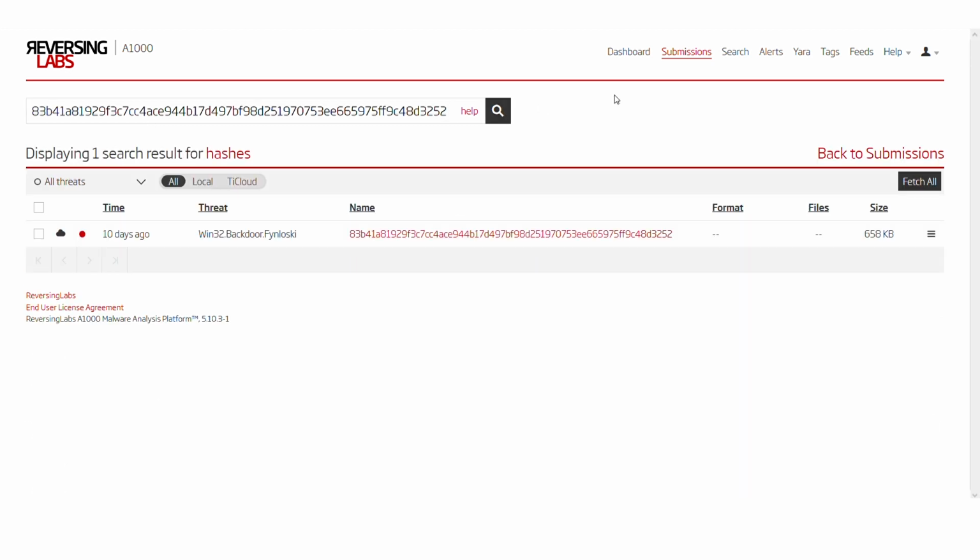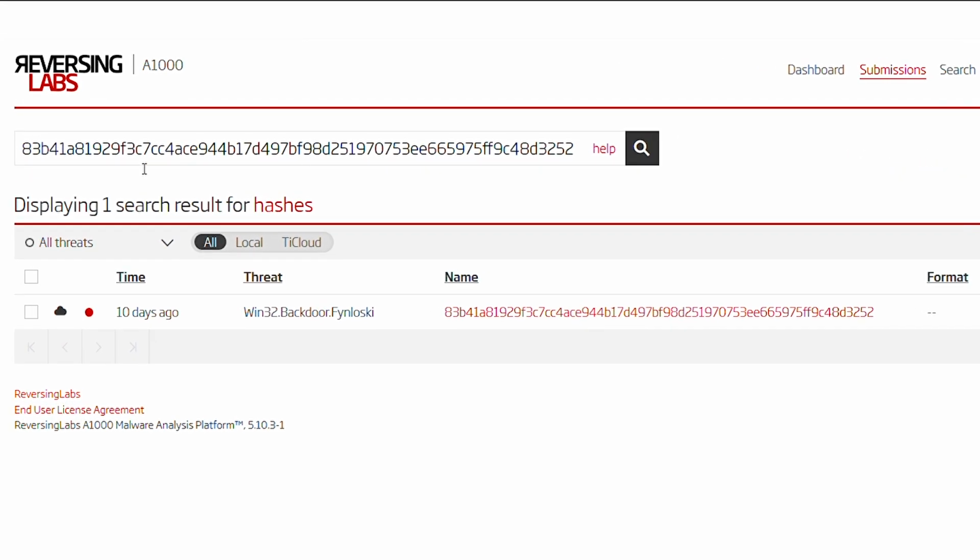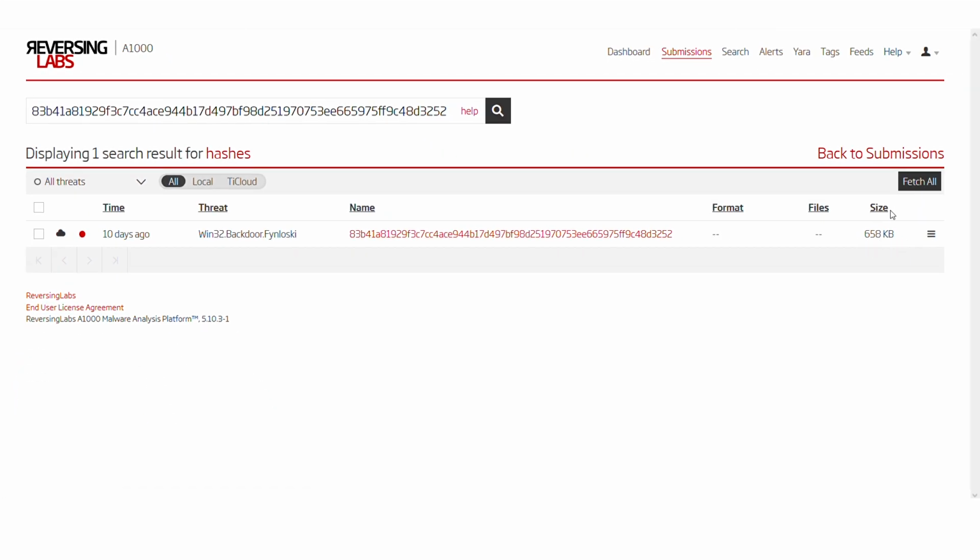When we click on the magnifying glass, we issue the search, and we can see that for this hash, the last time we have seen it was 10 days ago. It is available for download in the cloud, and the threat name is Finlosky. Finlosky is one of the aliases for Dark Comet, and we can see that the file size is what you would expect of a Dark Comet sample to be.